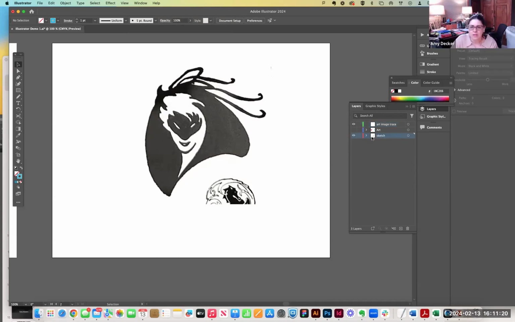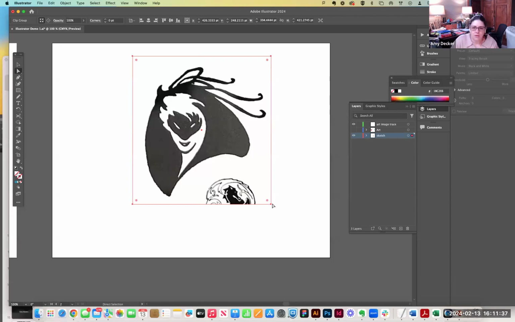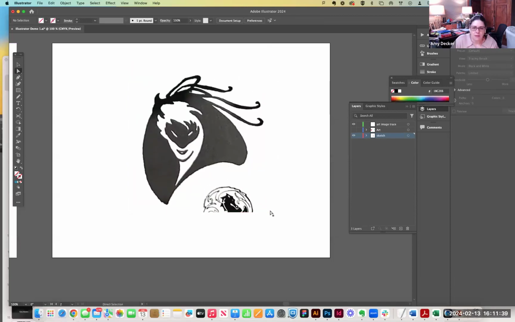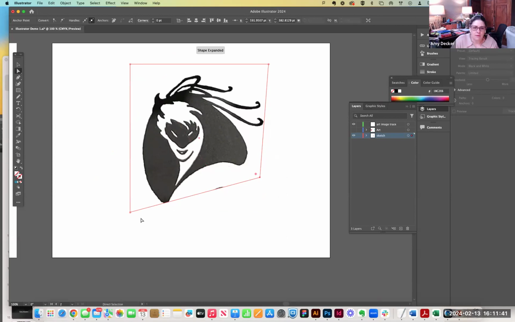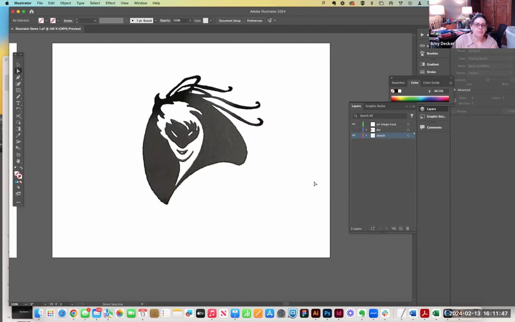So let's go onto our sketch layer. I'm unlocking it. I'm clicking onto our sketch. And I want to make sure I don't trace this other thing, so I'm going to adjust my box here. Hold on a second, so that I don't include the things I don't want. There we go.